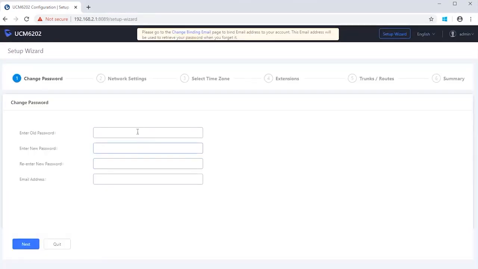When first logging in, you'll need to follow the setup wizard. The first step of the wizard is to change the password. Enter the old password, new password, and the email address you'd like to use for password recovery. Click Next at the bottom of the page.